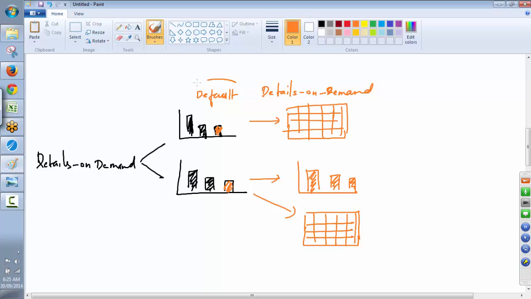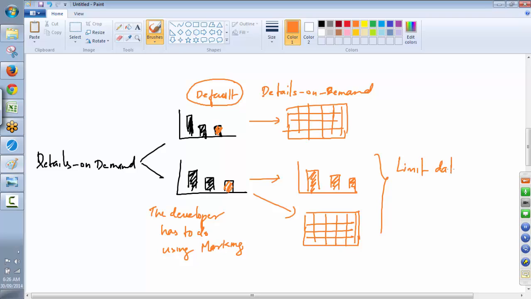This comes by default, and this the developer has to do using marking. This is what is known as limit data using.